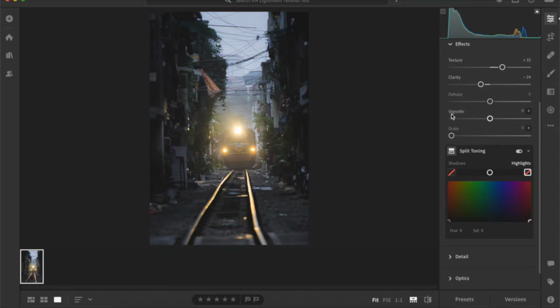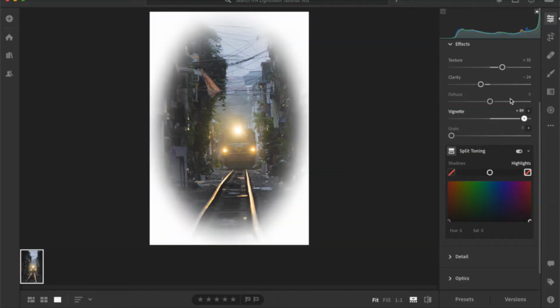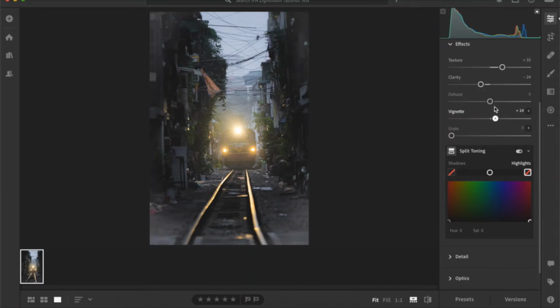But vignette is basically you can create a black circle or a white circle around the photo, and this also adds to that little old school kind of film feel. I don't really use it that much, maybe just a little bit. So grain is how grainy your photo is.